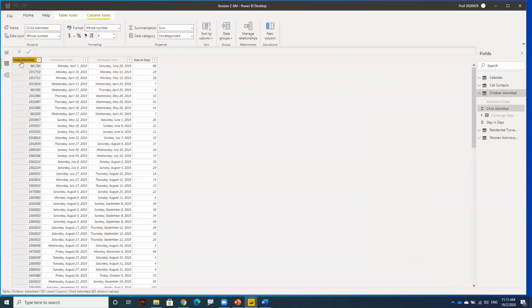So my children admitted, I'll want to do counting the rows. Okay, this is their ID, which is a number in the thousands. So I don't want to be doing a sum. So I'm up here and I need to change the default summarization to count for children. And now stay in days. I need again to change the default summarization to average, because that's what I want to display in my chart.